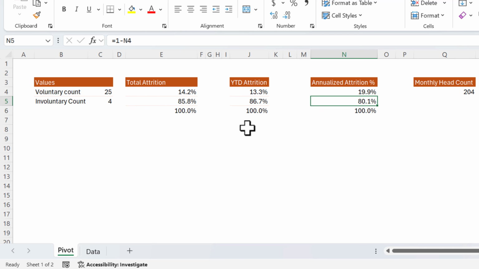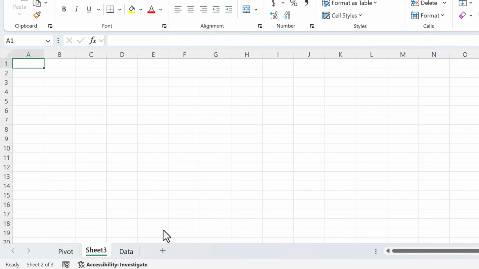All right, now we will start creating our dashboard sheet. So let's click on this new button, and so we have a new sheet, sheet 3, rename it as dashboard.